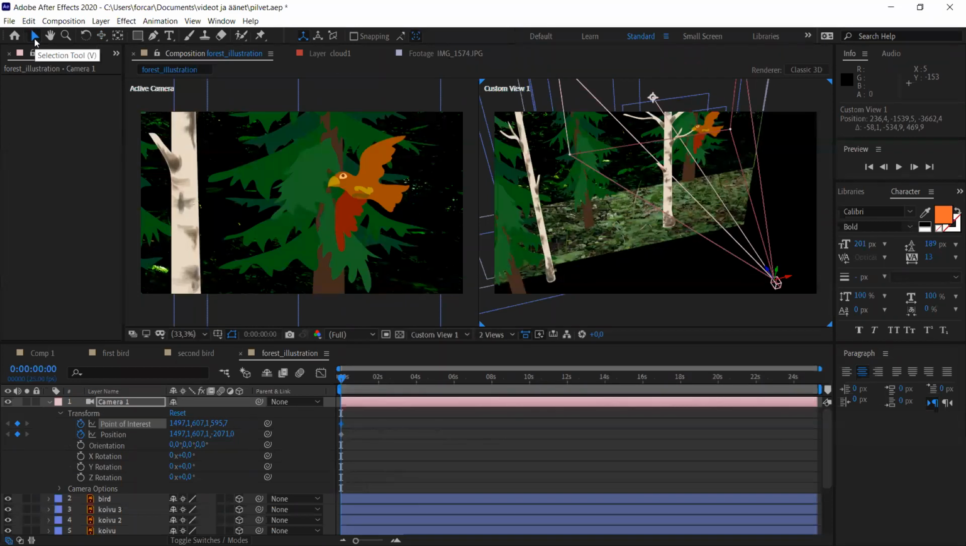And a couple of warnings. When you are using the camera, don't use a lot of rotation, because that will mess up your composition or your camera movements big time.